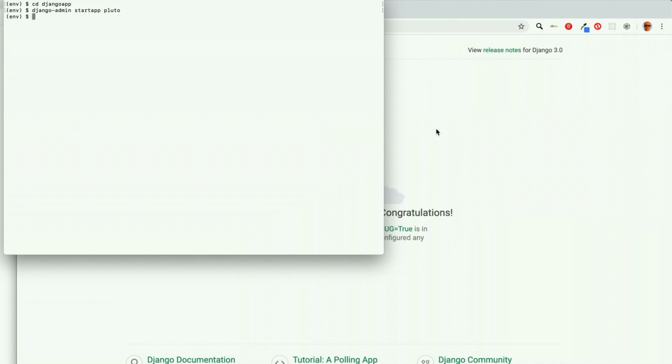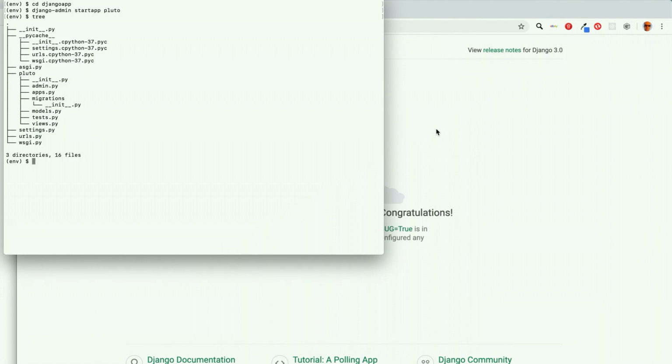And if we just have a quick look now by typing tree, we can see this is how the structure of our project looks at the moment. So you can see we have views, we have settings, and we need to create a few extra things. For instance, we need to have templates.